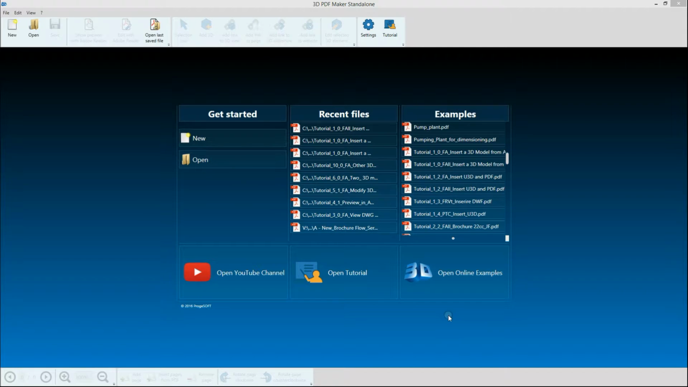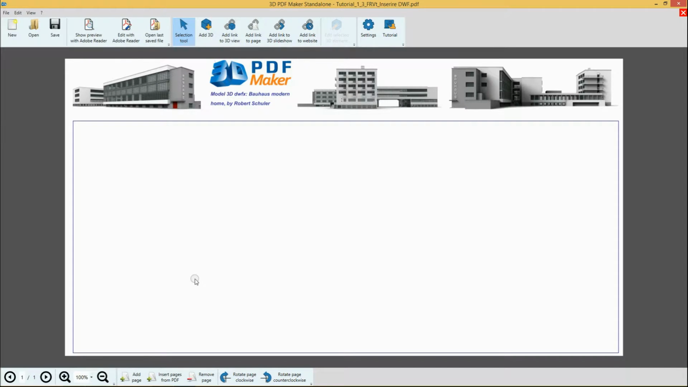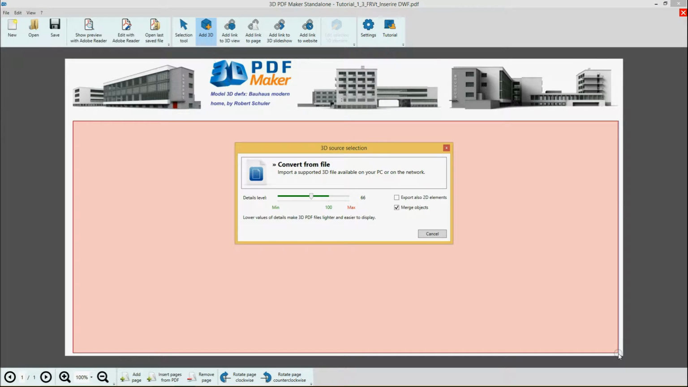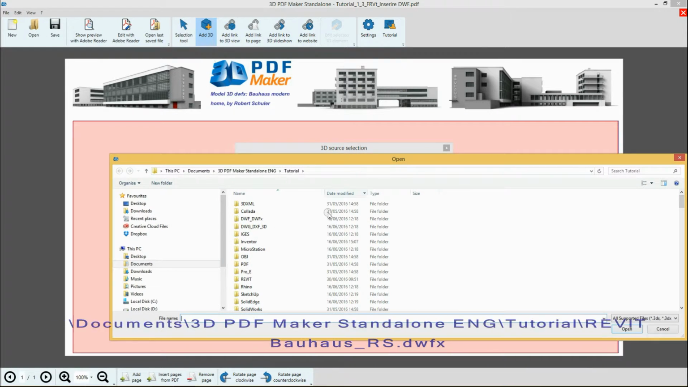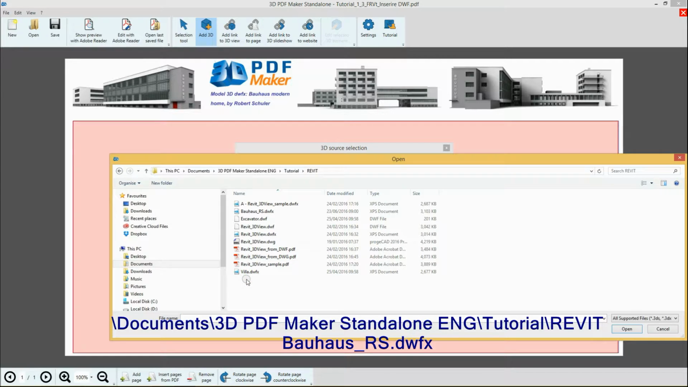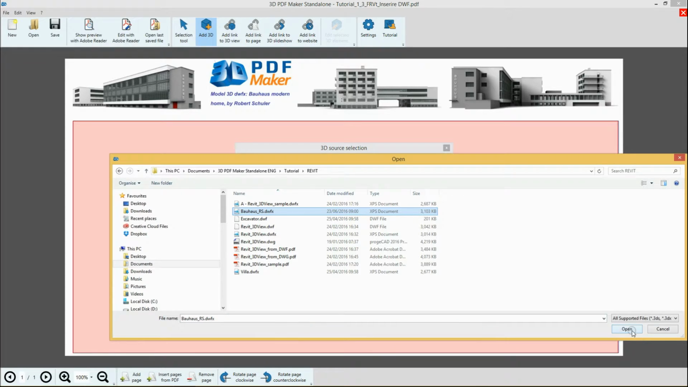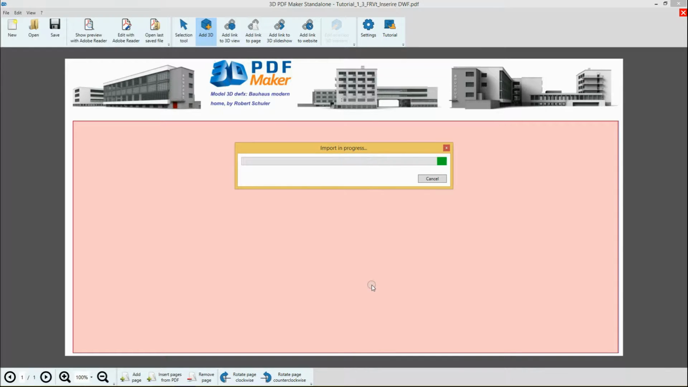In the 3D PDF Maker, open the PDF file Tutorial 1.3 and zoom it properly. Press Add 3D to select an area for your model insertion. Without changing the default settings, click on Convert from File and from the Revit folder select the file Bauhaus rs.dwfx. Please wait. Handling a real model of substantial size will take more time. On slow PCs, it may take even a few minutes.